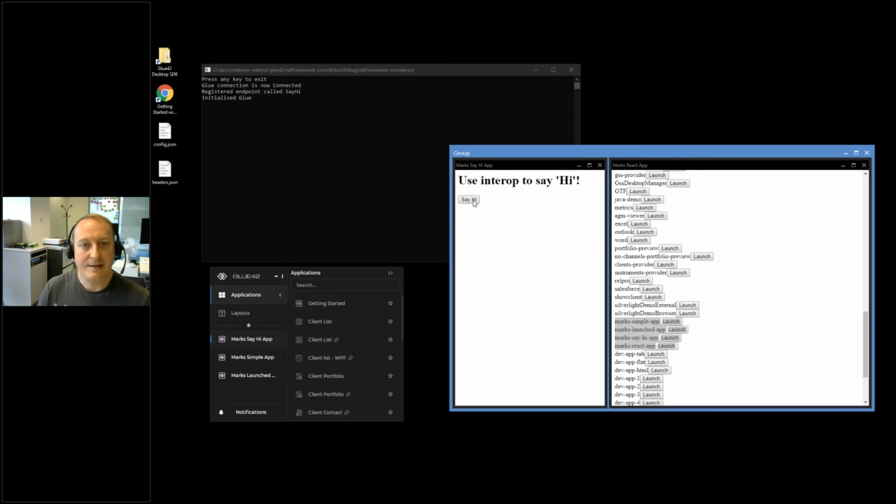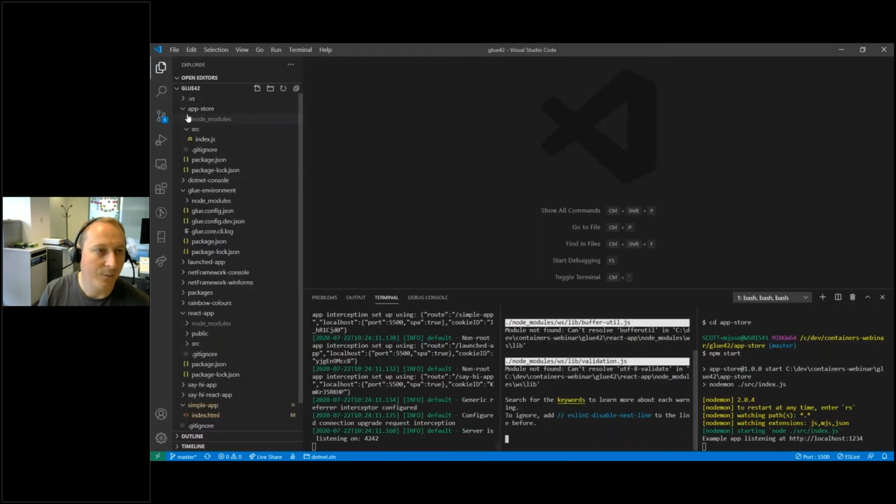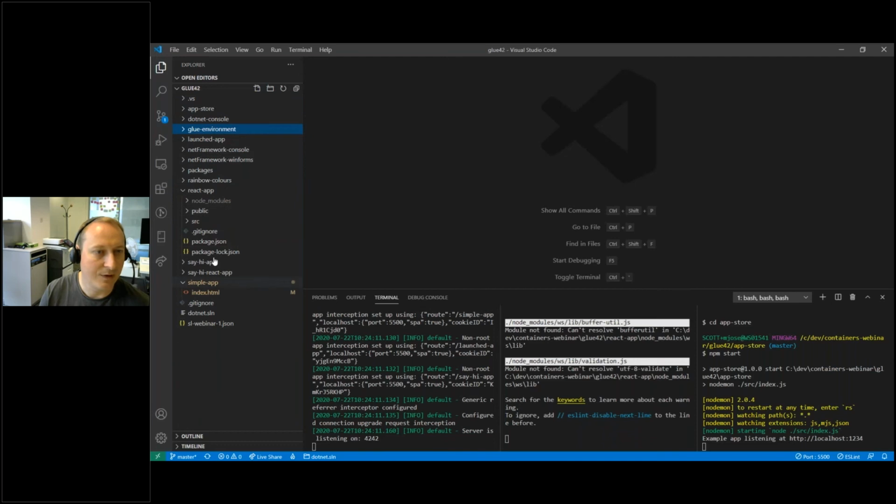And what I can do here is click say hi, and on my console app, you'll see Mark says hi app. It said hi with these arguments, Mark Joes. How did that work? Well, using Interop under the hood, what does the JavaScript using Interop app actually look like? Let me pull this back up, and I can show you that. Let me minimize some windows here because there's quite a lot open.